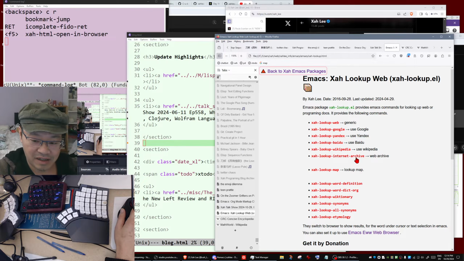So anyway, Internet Archive is a very questionable thing. So anyway, let's get back to Emacs Lisp coding.